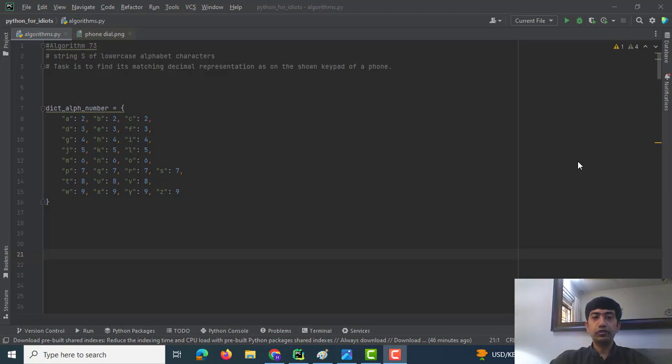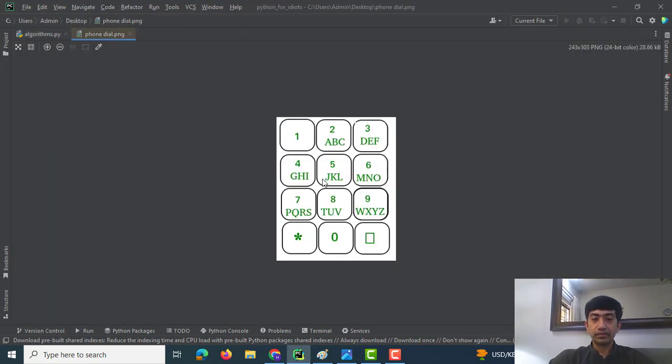In this task we would convert a string into its corresponding numerical representation on an old mobile phone keypad. This is a common problem where each letter maps to a specific number, similar to old mobile phone keypads. Let me show you an old mobile phone keypad. In the past, the keypads used to be like this. Each number had letters associated with it.